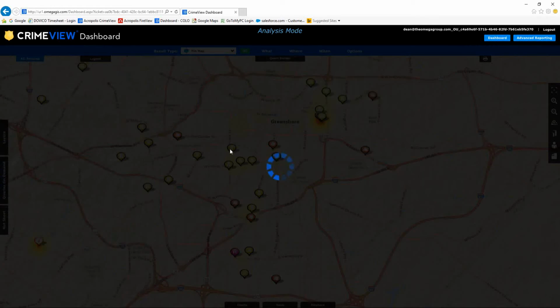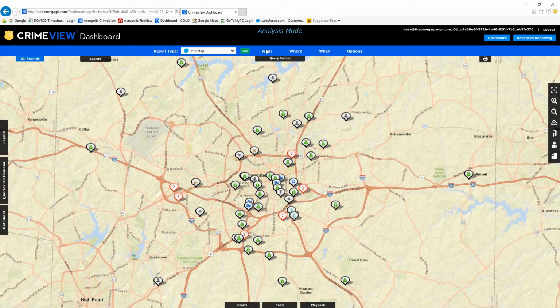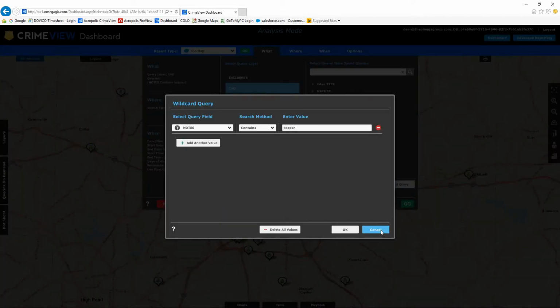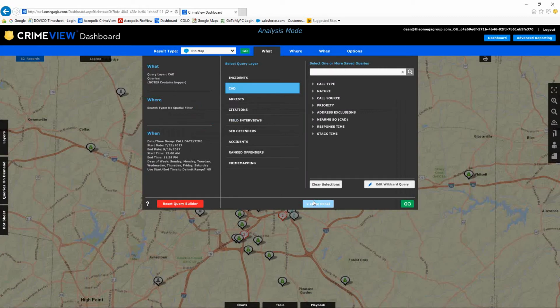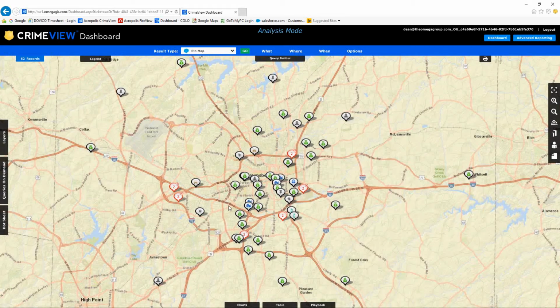So wildcard query allows you to query a keyword or phrase in the data, and you can find it here in the What tab. In this case, I queried the calls for service data, and in the narrative field, I said, return all records for the last 30 days where the word copper is in the narrative. So, hopefully trying to find areas maybe where there's been a string of copper wire or copper theft from residents or homes or that kind of thing.